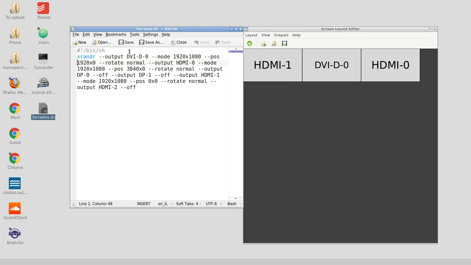HDMI1's offset, if we find HDMI1 somewhere here, is 0, 0, as it says here. HDMI0's offset is 3840 times 0, and 3840 is just 1920 multiplied by 2, because we have 1920 and another 1920, and therefore this screen is 3840 pixels positively offset from the left. So that's basically all this utility is doing: it's giving out these bash scripts with all the details of how you want your monitor set up.